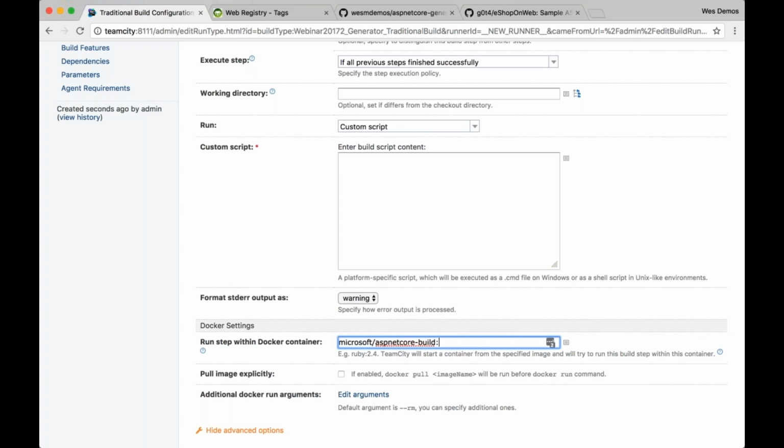This is an SDK image for .NET Core 2.0, ASP.NET Core 2.0 actually. So I can just say, hey, I want to use this image that's provided by Microsoft. I know it's good. And let's just run .NET help. So this is the .NET CLI here, the traditional manual way. I'm going to put that into the script.